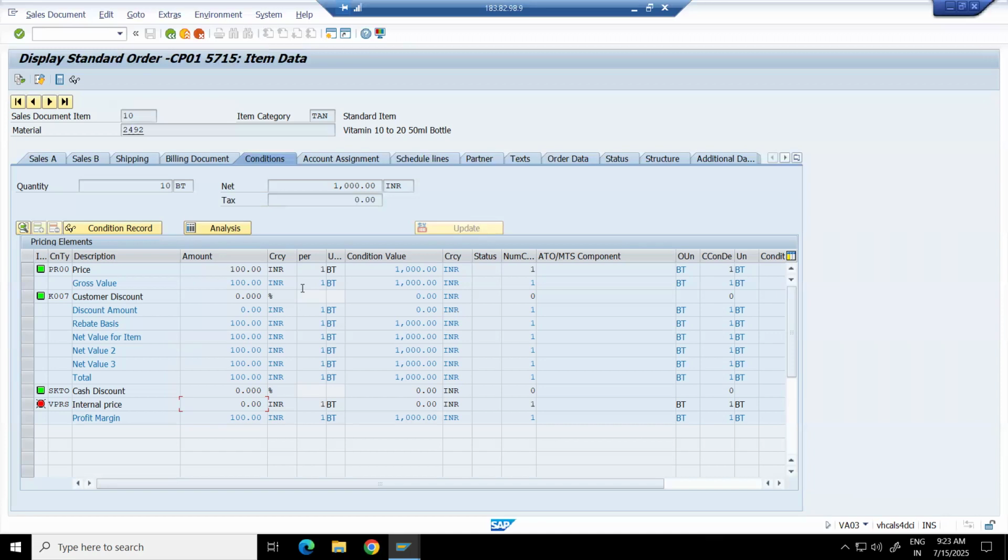So this field is a prerequisite to determine cost in the sales document, you noted down, right? And VPRS is the condition type, the internal price condition type, or material cost, you can mention that also.